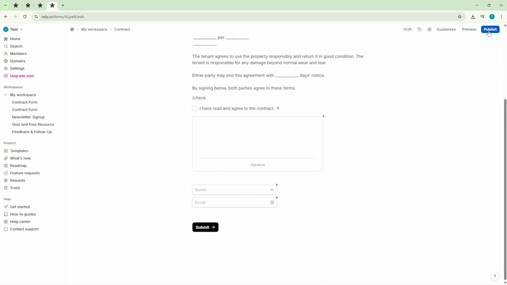When everything looks good, click Publish. Tally will generate a shareable link. Send this link to your recipients or include it wherever you collect contract signatures. That's it, your digital contract form is live, easy to use, and ready to gather signed agreements.